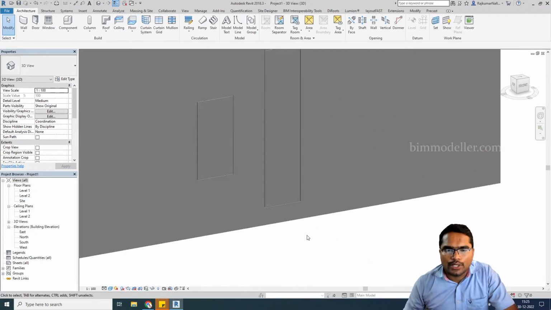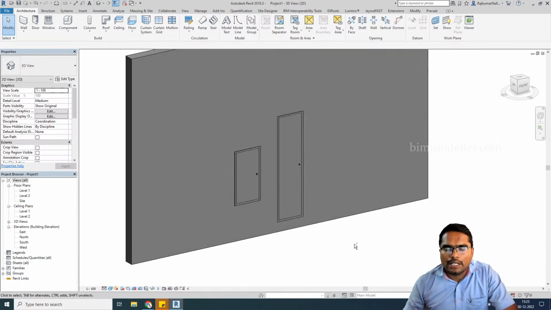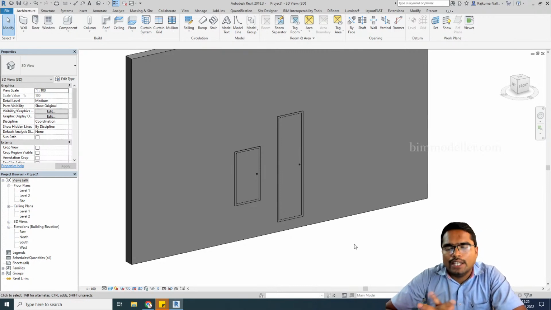Shaded, rotated. So this is how we will be able to make our parametric access door family, and we can create a type catalog for any families. So it's a simple example. I hope you understand what is type catalog.